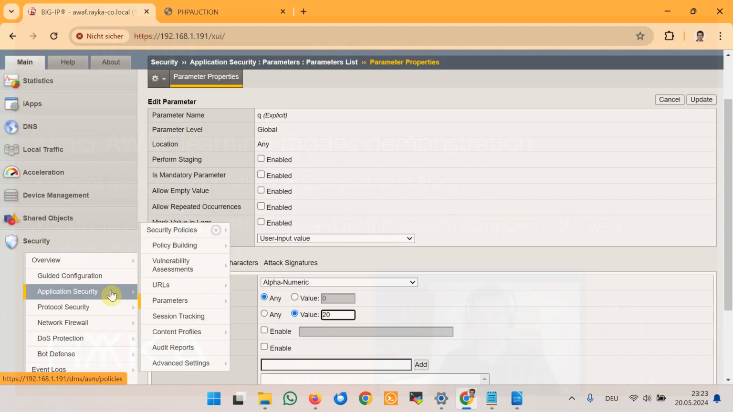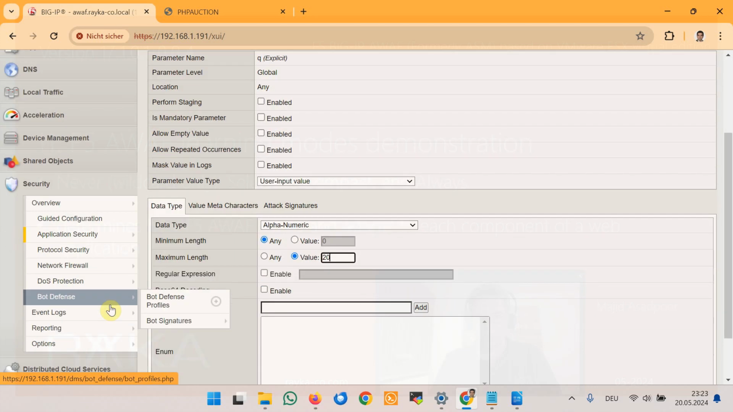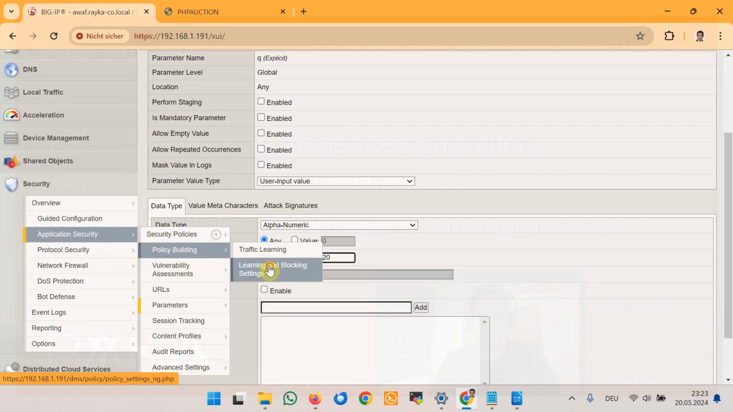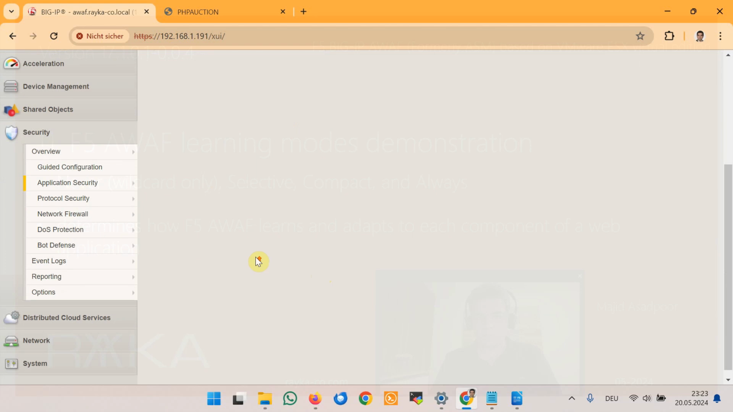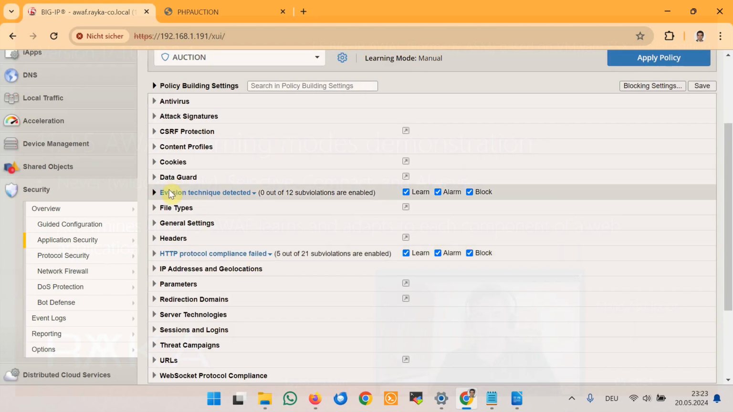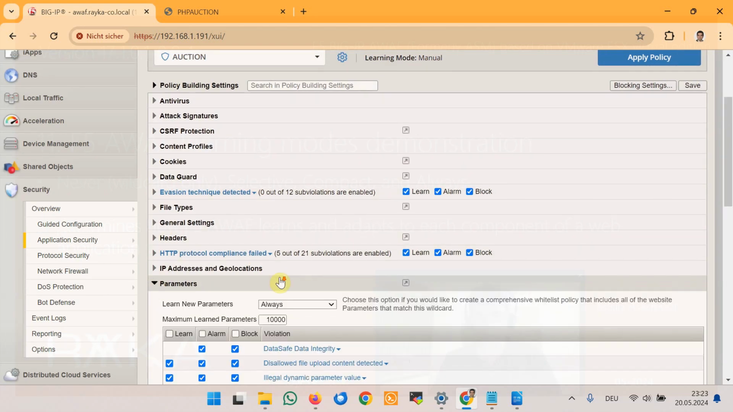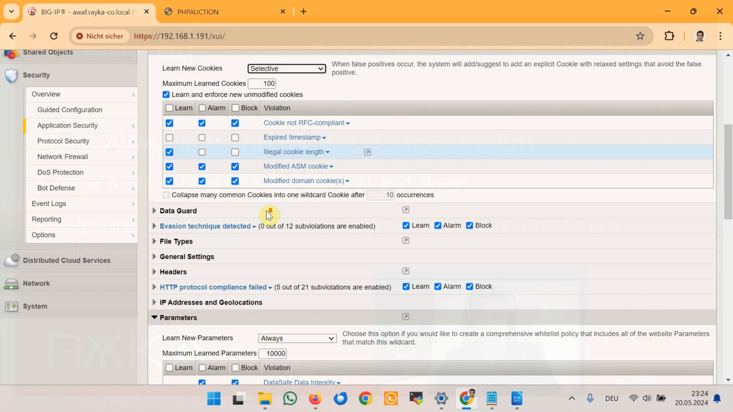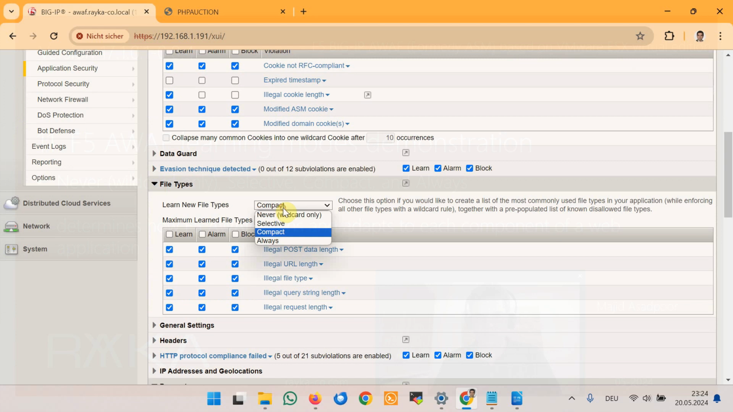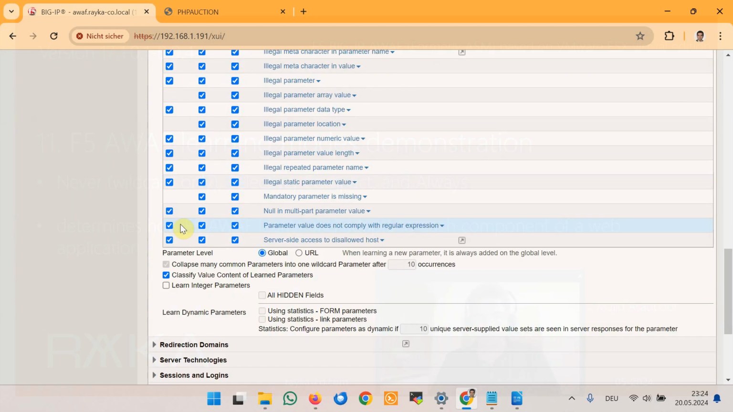However, in this discussion of learning modes, we focus on the parameter component of a web application, but you can select the learning mode for each component of a web application individually, such as file type, URL, and cookies. For example, here in the learning and blocking settings, it's not only the parameter that you can choose the learning mode for, but for example the cookie, the file type, and also the URL.